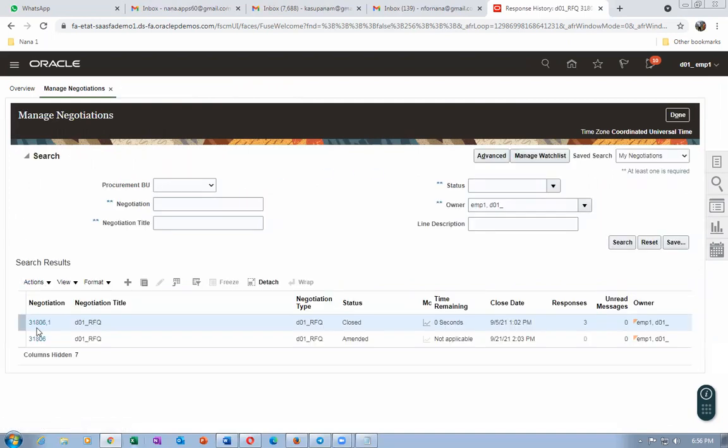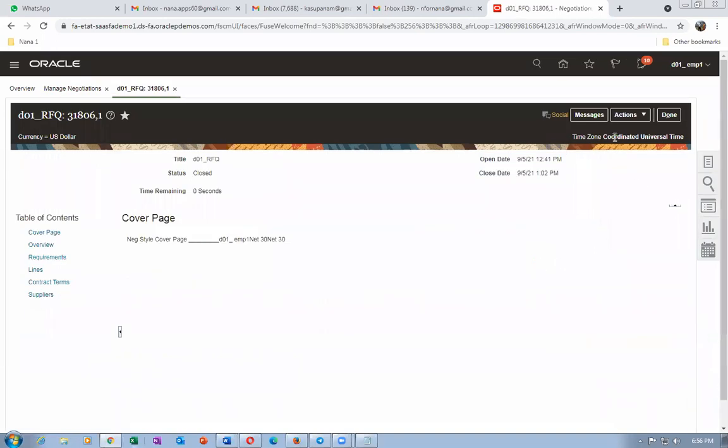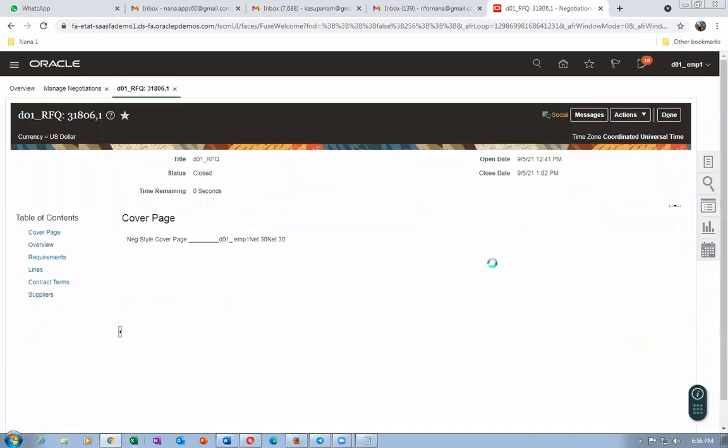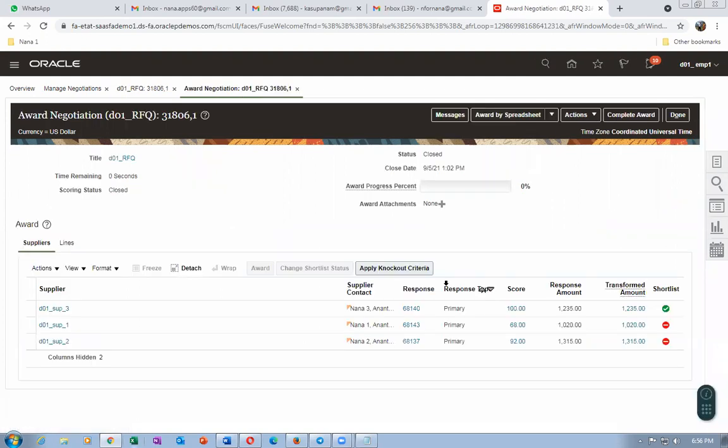Again see the phone. So click on the underline of it. Go to the actions and then go to the award. In the award negotiation, we'll now see whether it is possible or not. The award negotiation, we'll now go there, click on it. We are going to award it actually. So here in the award negotiation, all the three are coming. Okay, apply knockout criteria. Here it is. You select it and then what happens? We'll now try to bring it. So apply knockout criteria. Yes, correct.